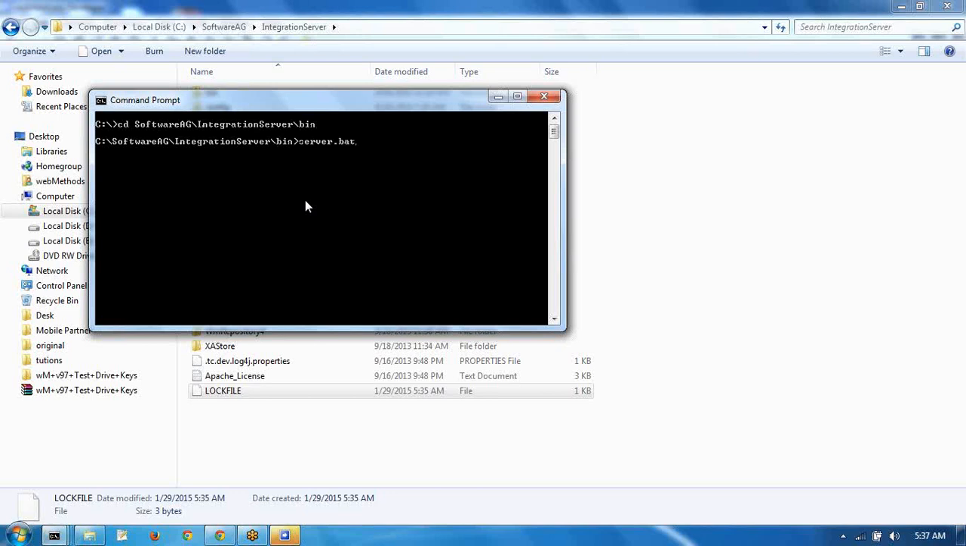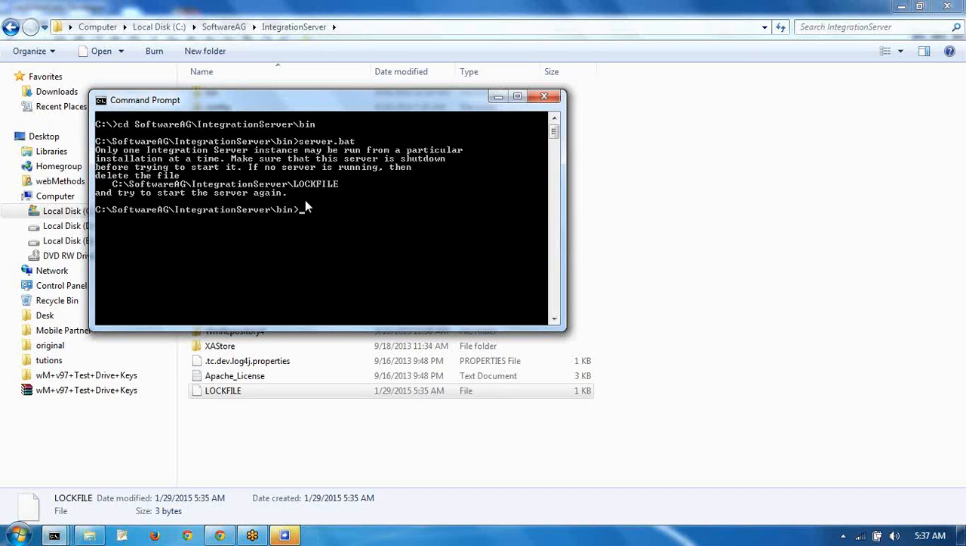If you try to start the server once again, it will prompt a message saying that only one Integration Server instance may be run for a particular installation. So make sure that there is no lock file in the directory. But we have a lock file, so this happens. You can delete the lock file and start the server, but we should do that only when we make sure that there is no instance of the server running at that point of time.